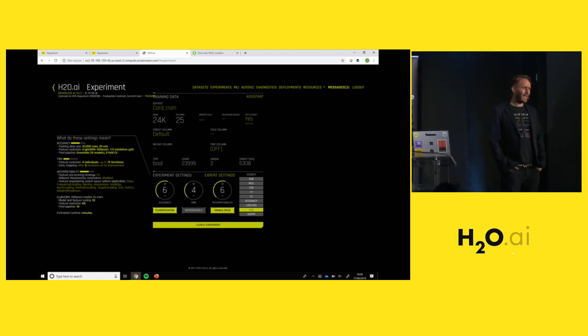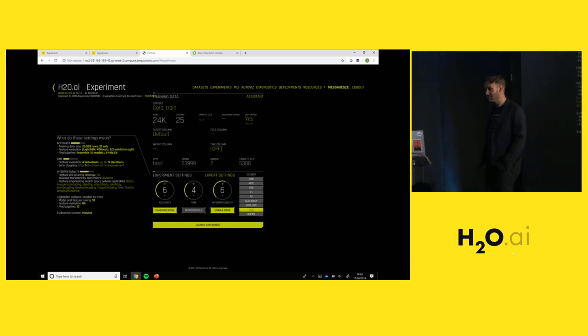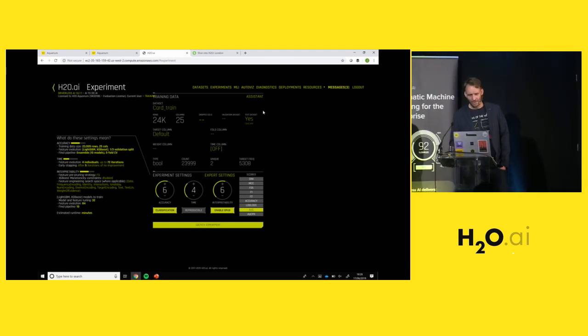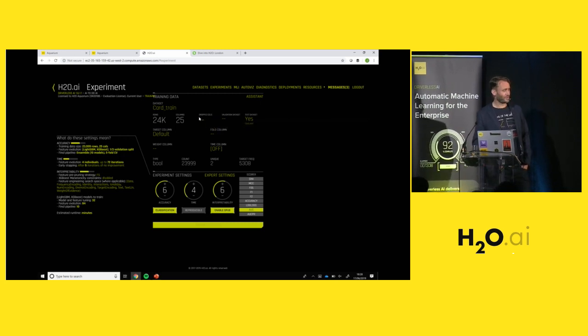Driverless will look at all columns in that data set and consider them for use unless you specify dropped columns. So it may be that there are some variables or features that you don't want to utilize, and you can drop those. So how do you then interact with driverless?